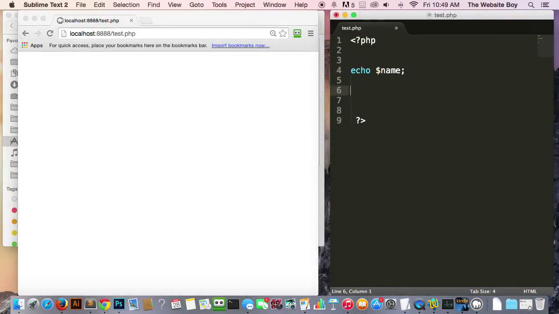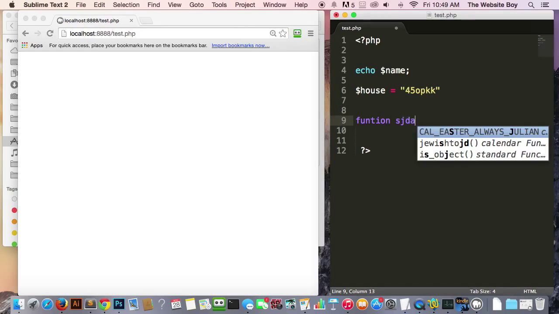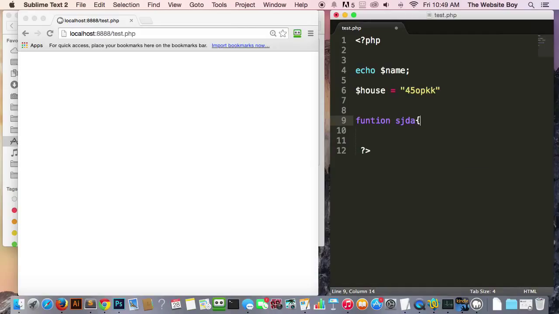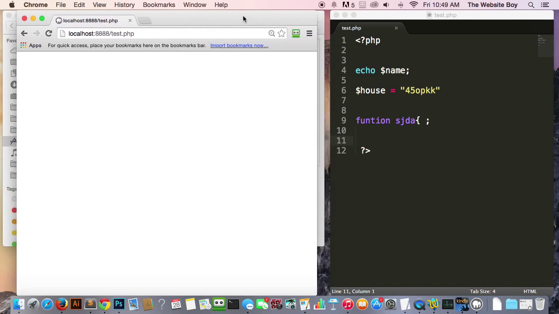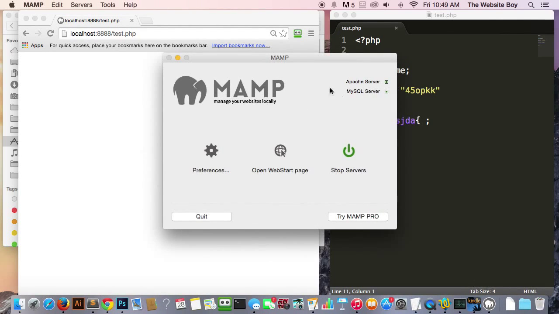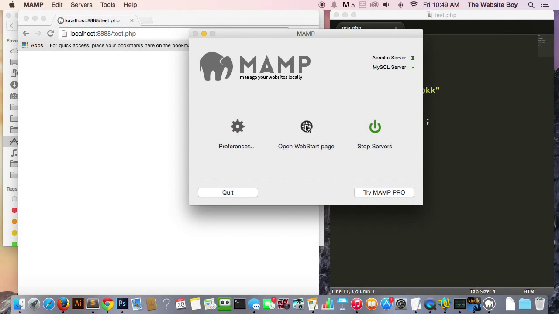I'm going to do something else. I'm going to create another something else. I'm going to create this. This is big errors here, big errors. I'm going to create a mess here. It's supposed to give me an error or something, right? If I come here, refresh, we get nothing there. Refresh, nothing, right? And the reason is because that function is actually off. I'm going to show you right now. Go to MAMP and open the web start page.